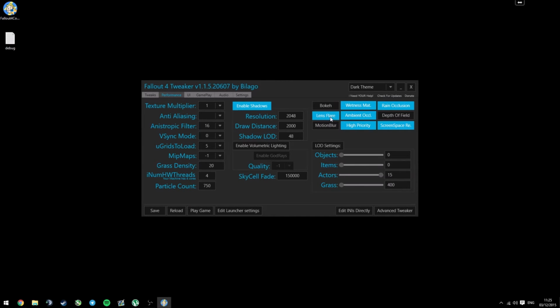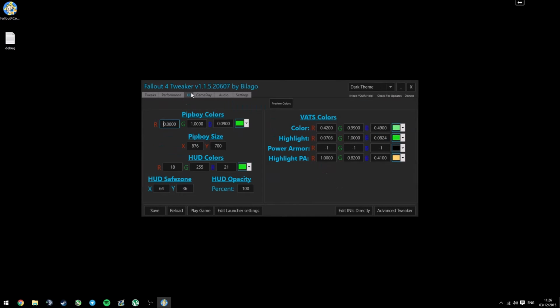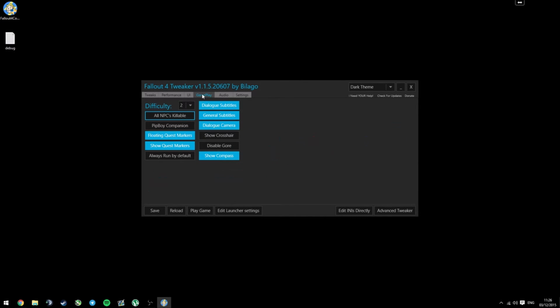But I'm not on lower end hardware. I'm on a 980, so fine for me. I wouldn't recommend changing any of this, just because it's slightly more complicated and can cause more issues. It's just the colors of your Pip-Boy, VATS, etc. HUD. I would not recommend turning this on. If you turn this on, you can ruin your entire story mode.